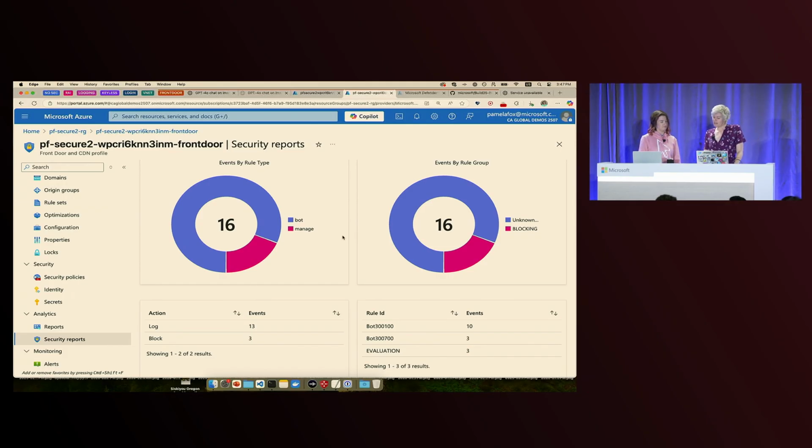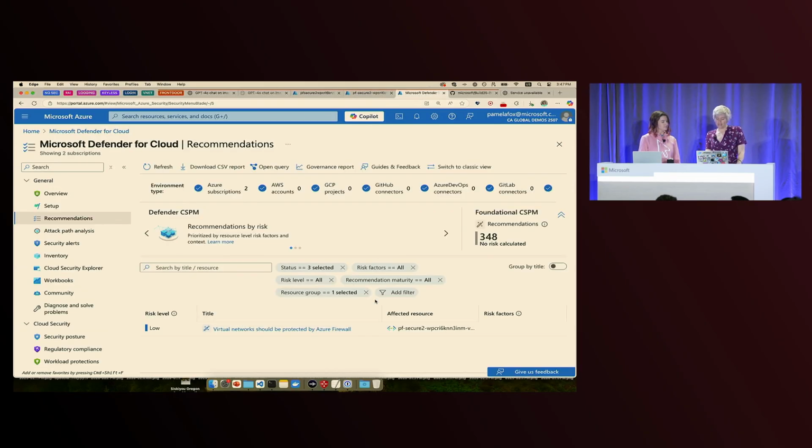So now I'm feeling pretty good here. And if we look for Defender for Cloud, we still see that outstanding recommendation. But there's a way to hide this, right? If we talk with our security team and they agree?